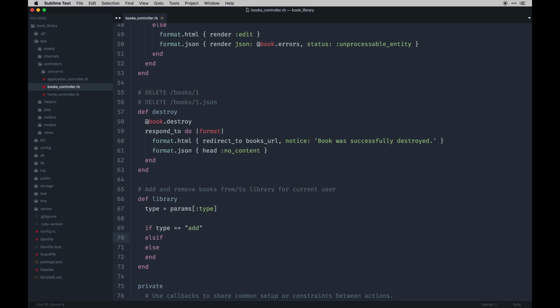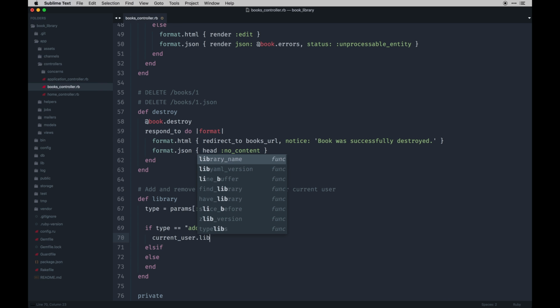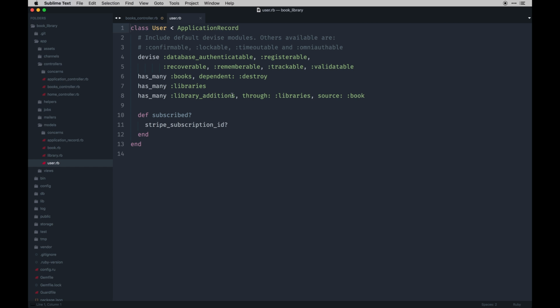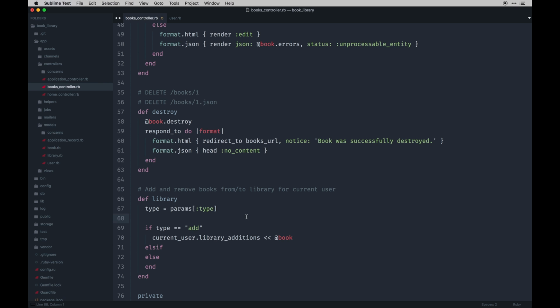So we'll have this kind of block stuff going on. So if this happens, we're going to say current user library additions. And then we're going to add in the book. So this adds it to that array is what's going on. It basically pops it in there. Or pushes it, I should say. And the library additions is what we define in our model, if you remember in the last video. So if you go to our user, that's what we're associating it with there. So that's how we're calling it. And we can save that down.